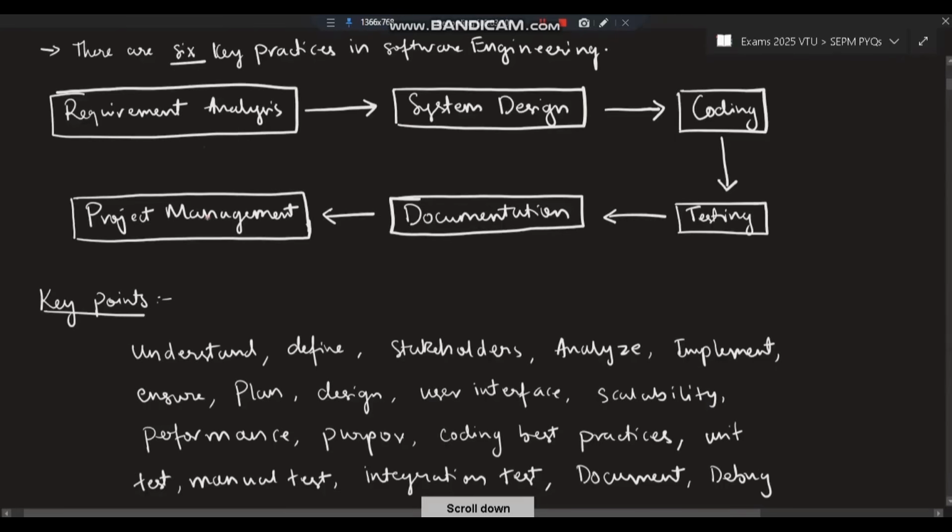These are the key points. Requirement analysis means you'll be understanding and defining the stakeholders' needs, what is required to make that project. And system design means you'll be analyzing it, implementing and ensuring that whatever the design is, it is satisfying the requirements. Coding is nothing but coding it, and you'll be able to execute it, and you'll be able to translate the functional requirements into actual software. This is the main part where the actual product will be formed. Okay, that is the making of the product.